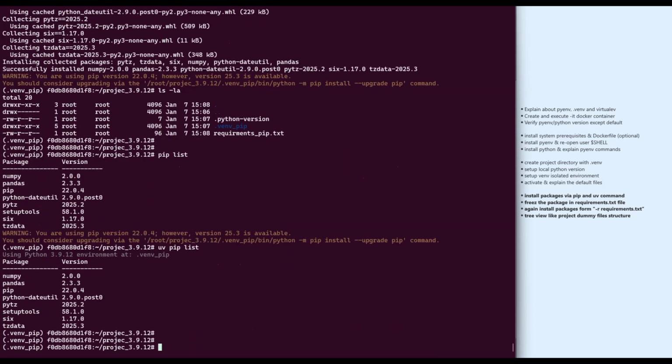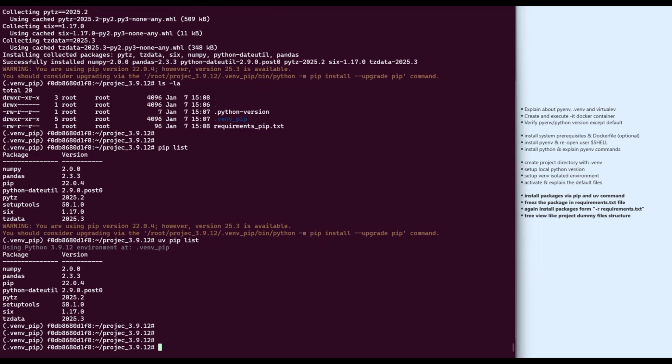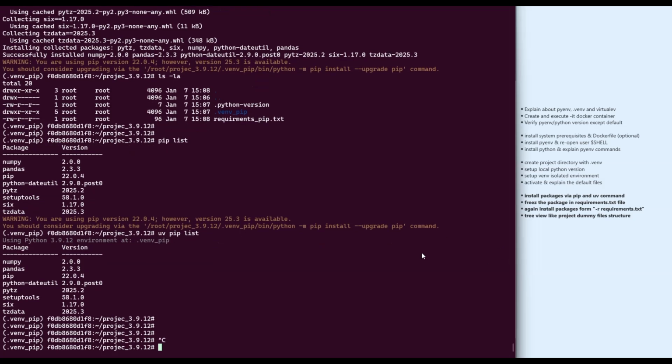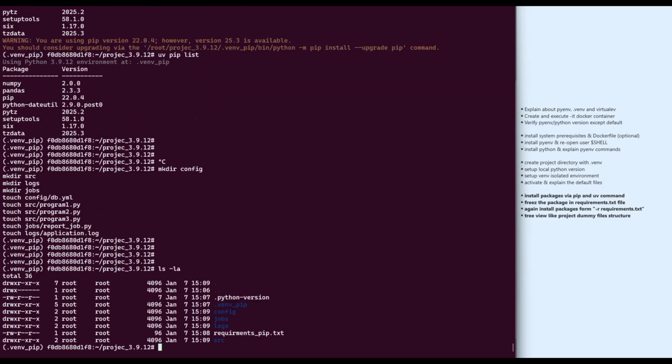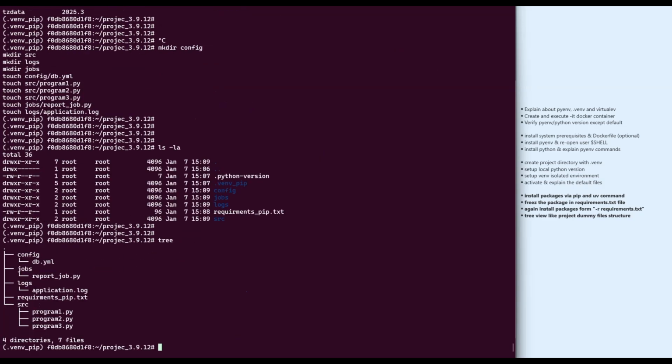And it is listing here as well. Okay, so this is how we install. And on our final note, we create some dummy structure for any project, let's say. Okay, and tree. So this is how we usually create the files.